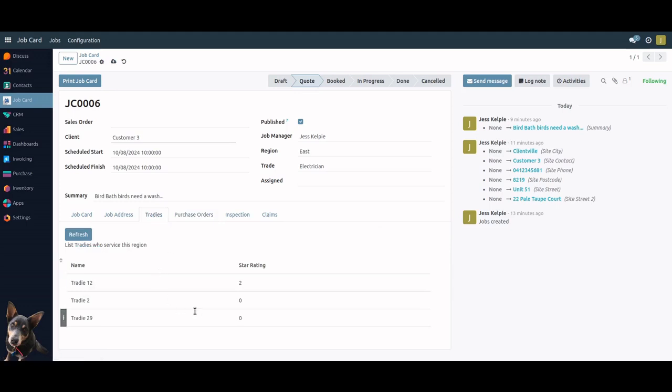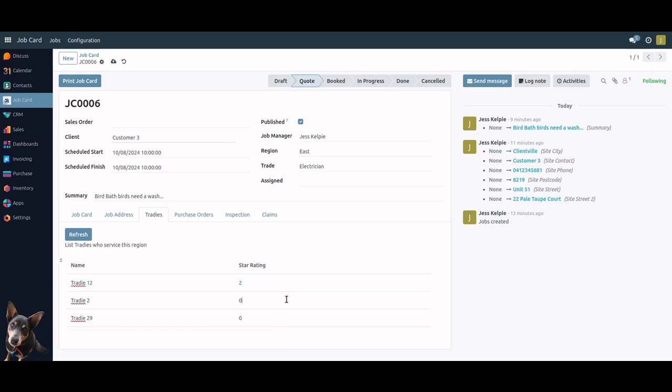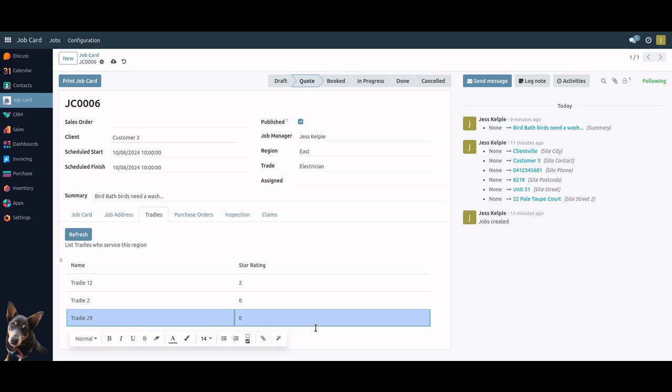And then I can go back to my tradies and look at the star rating. I see number 12 here has got a star rating of 2. Number 2's got a star rating of 0, and number 29's got a 0 as well. So what does 0 mean? It means they either are really, really bad, or the default is 0. So it may be that no one's actually given this person a star rating yet, and that's why we don't know whether they're good or bad. So I'll take that with a grain of salt.